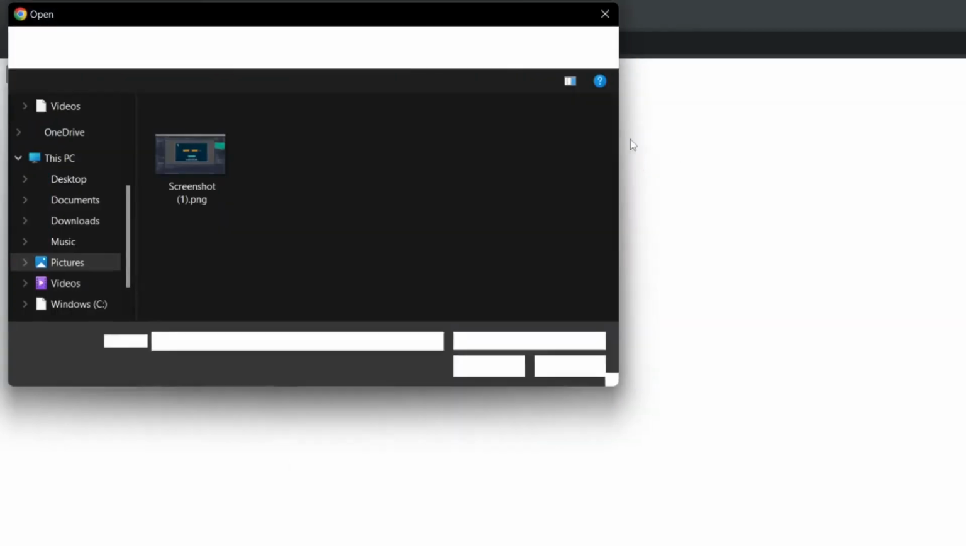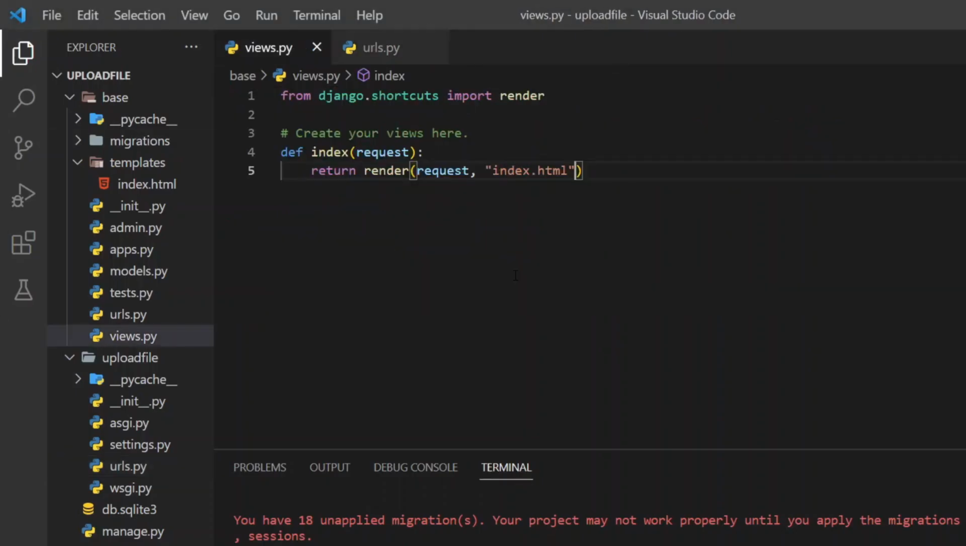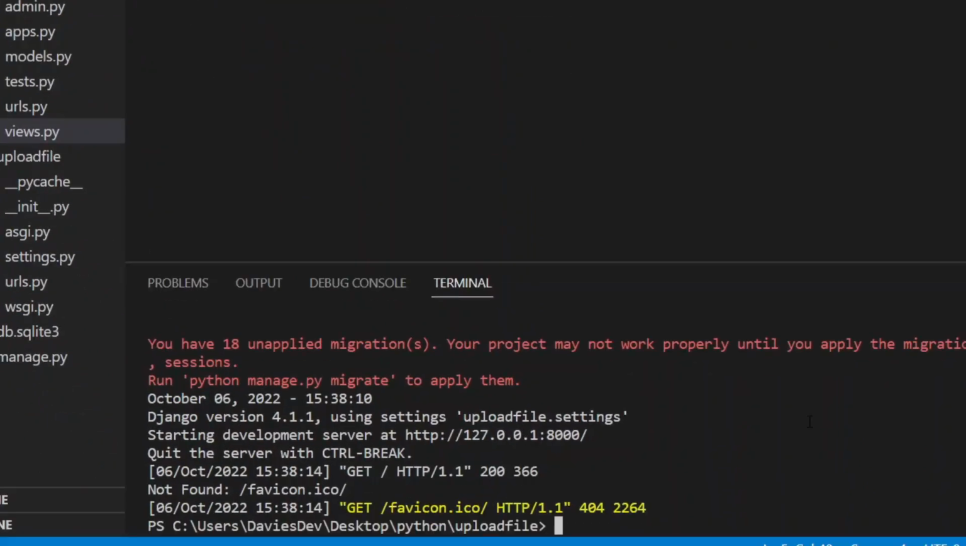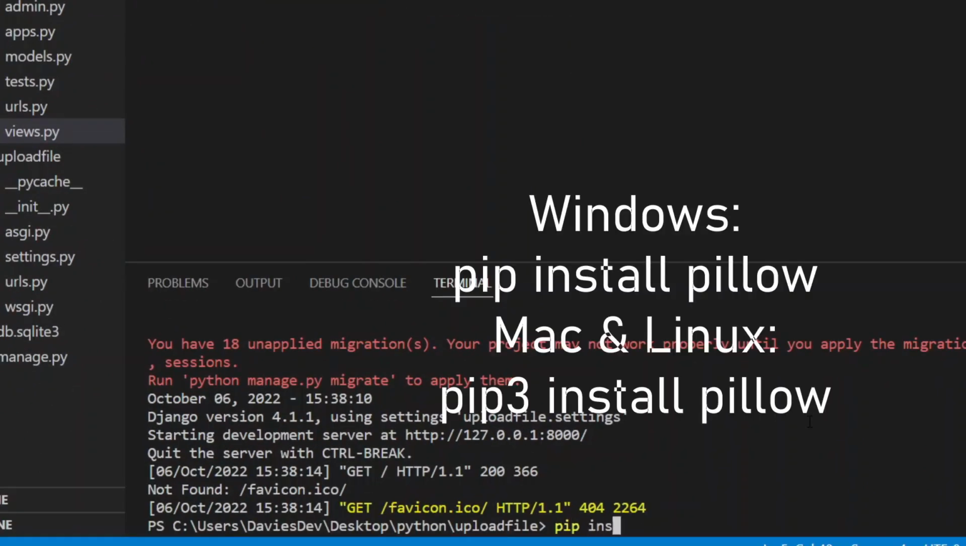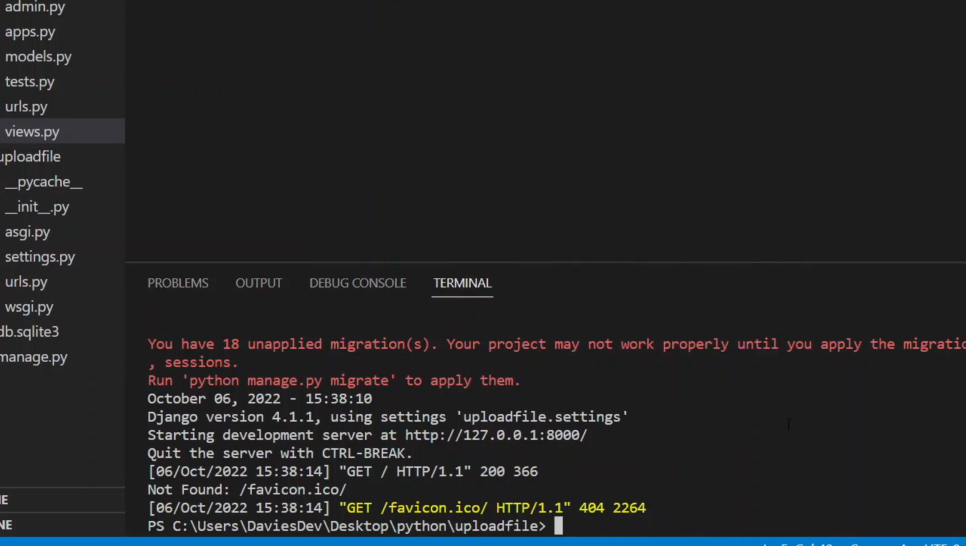But if I do anything here, it doesn't actually matter. It's just like a dummy input file. So now it's time to code the functionality of adding files. First of all, I want you to do something. You have to do pip install pillow, and the reason for this is because Django doesn't automatically handle images. You have to have this package called pillow. If you hit enter on this, it's going to automatically install. I'm not going to do that right now because I've already done it before, but you should just do that.